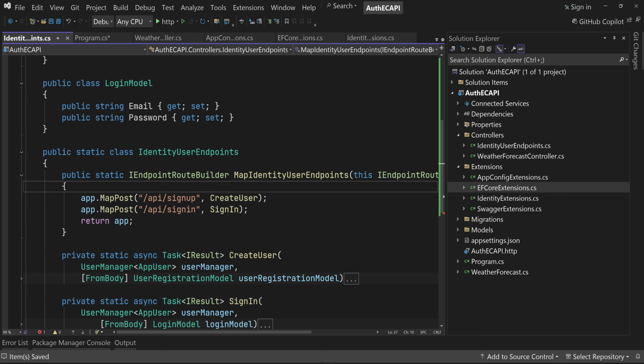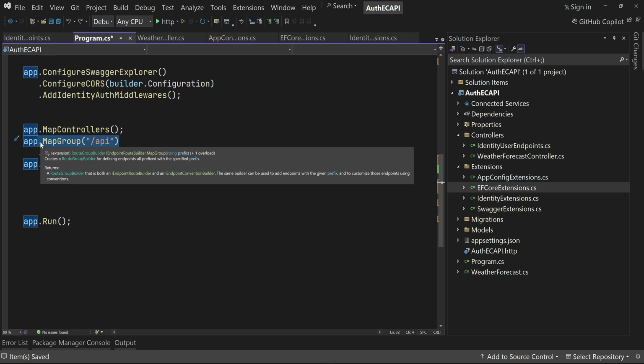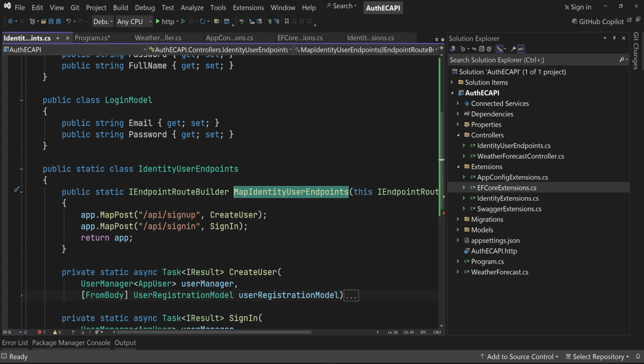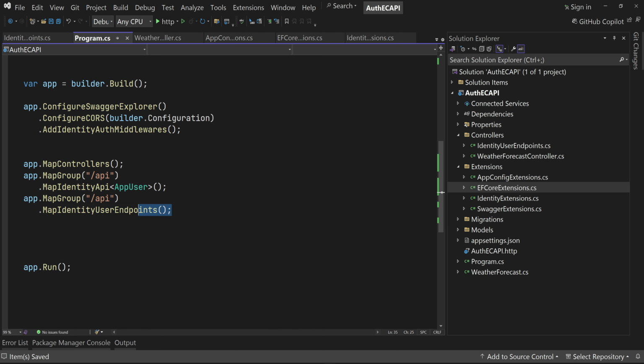Now, in order to avoid repeating this part of the URL in all of the Web API methods, I will invoke this method map group before registering the Web API endpoints like this. So all of the containing Web API methods will get this prefix in the URL. So we no longer need to repeat this part of the URL, /api. So this is how we are going to deal with Web API methods.